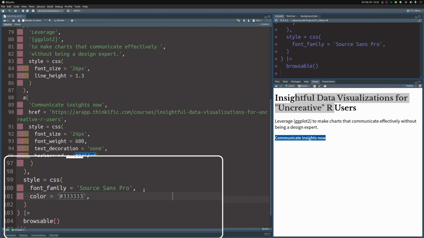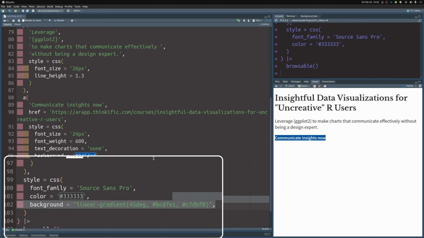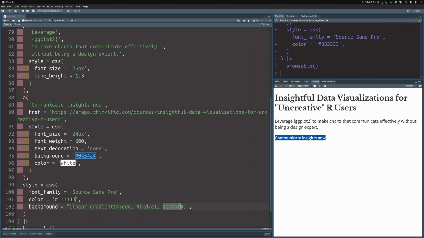Similarly, we could put in a color. This way we don't have this strong black color, but something grayish, which always looks a bit nicer than pure black. And then we could set the background color, but this time I don't want to set this to some fixed color. Instead, I want to use the linear gradient function. That is something that CSS has baked into it. And there we could put in a linear gradient between these two colors here. And if we execute this, then we see that we get this bluish shade in here.